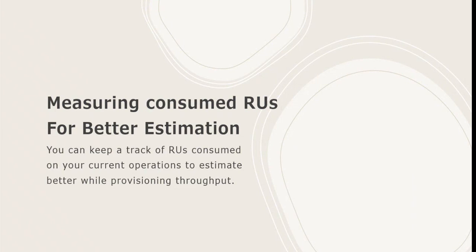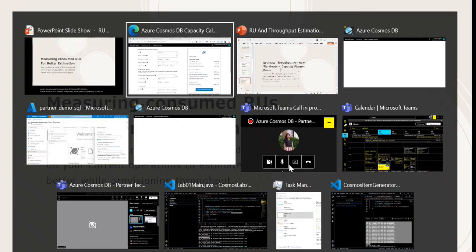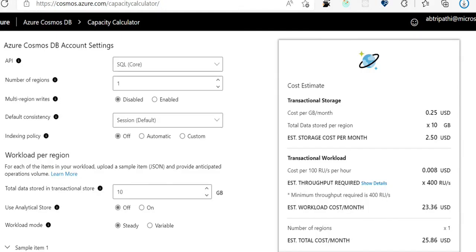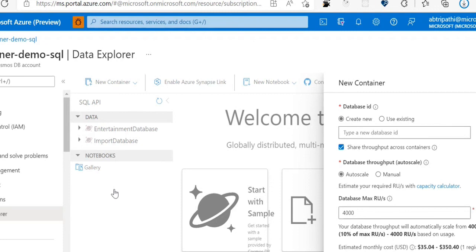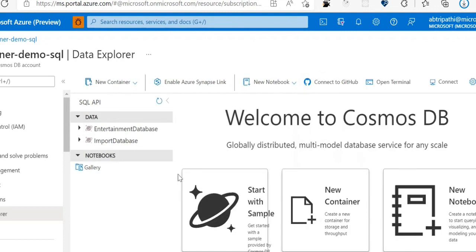So how do we do that? There are multiple ways. There are actually 3 ways to track this. Let me show you quickly. The first way is through Data Explorer. Be it SQL API or Mongo shell, there is a shell access that you have, and you can execute queries in that.